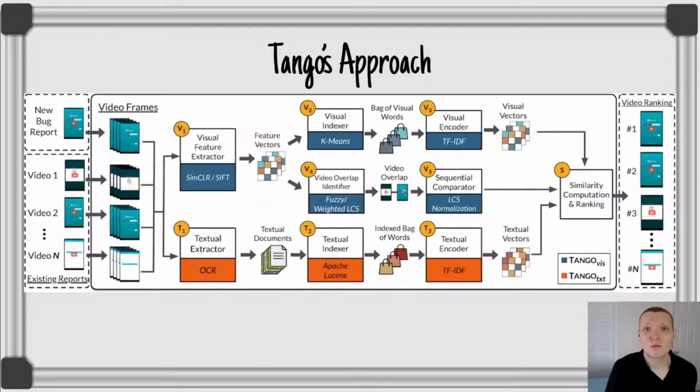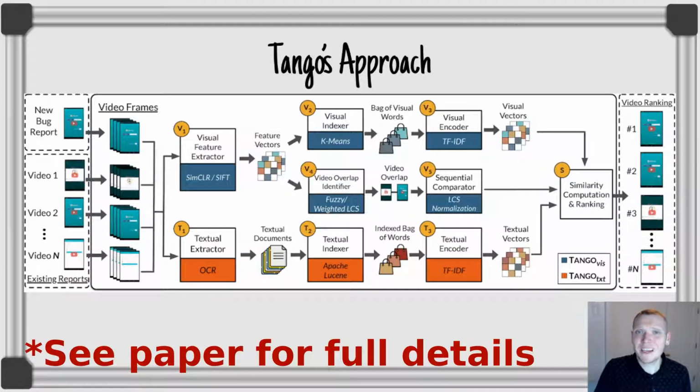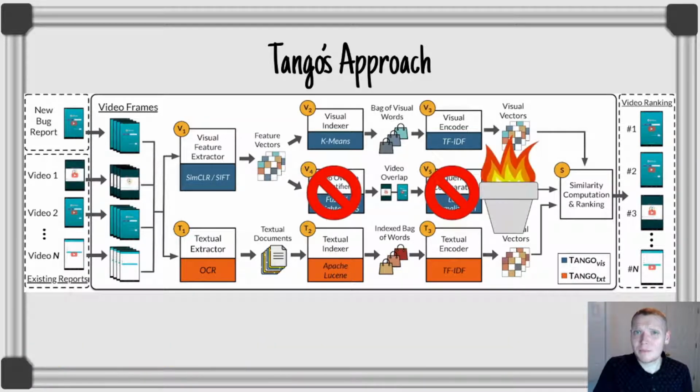results from Tango. Tango has two main parts, a visual part and a textual part. Additionally, the visual part of Tango has two parts, one that considers the order of the video and one that does not. However, for the sake of time and because it's really hard to explain, I'm going to skip the order part. Also because it just didn't really work well. Now, let's start by examining the visual part of Tango.